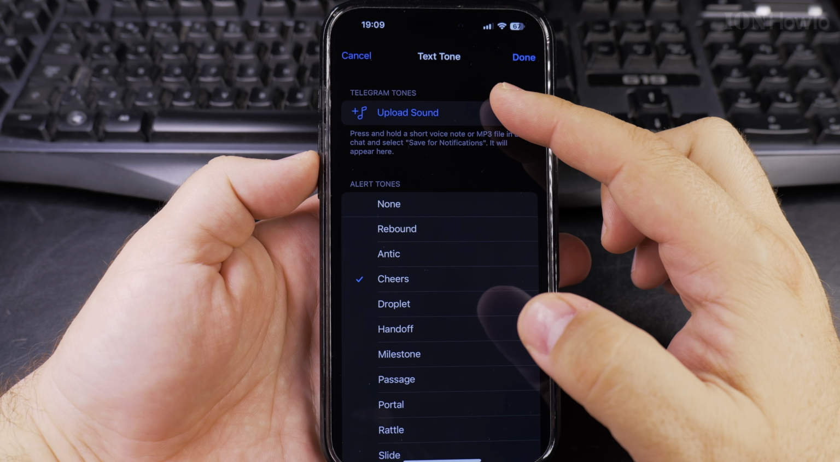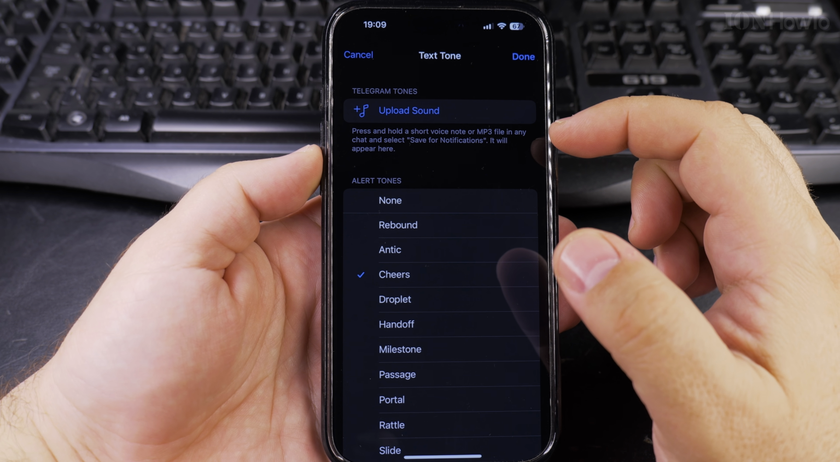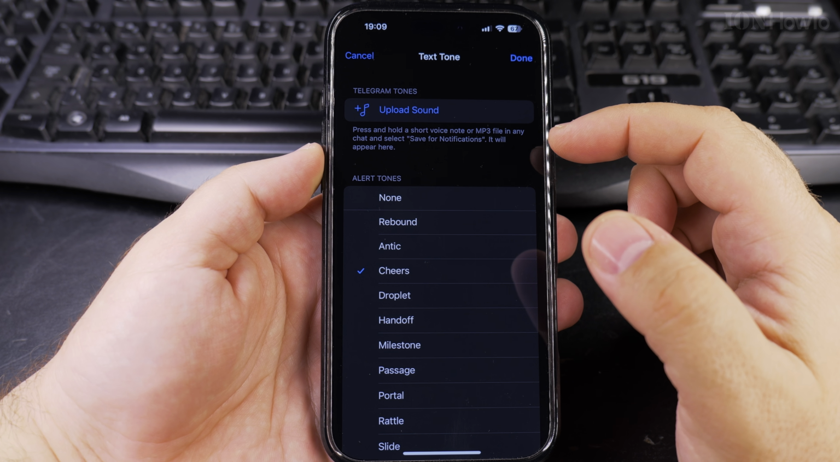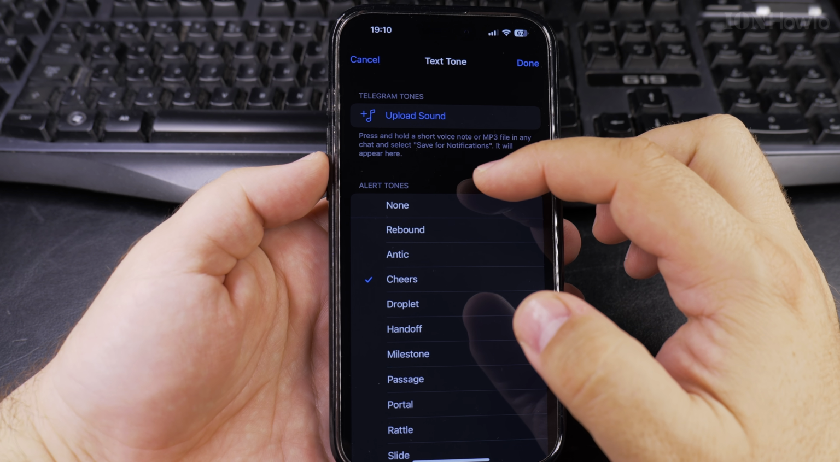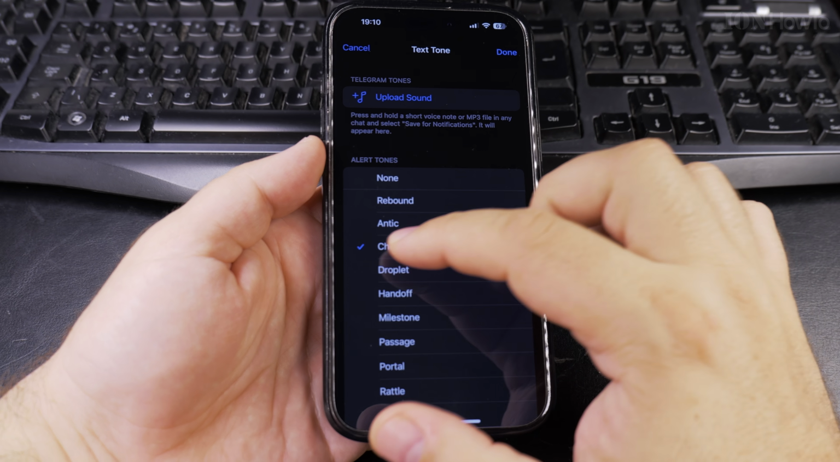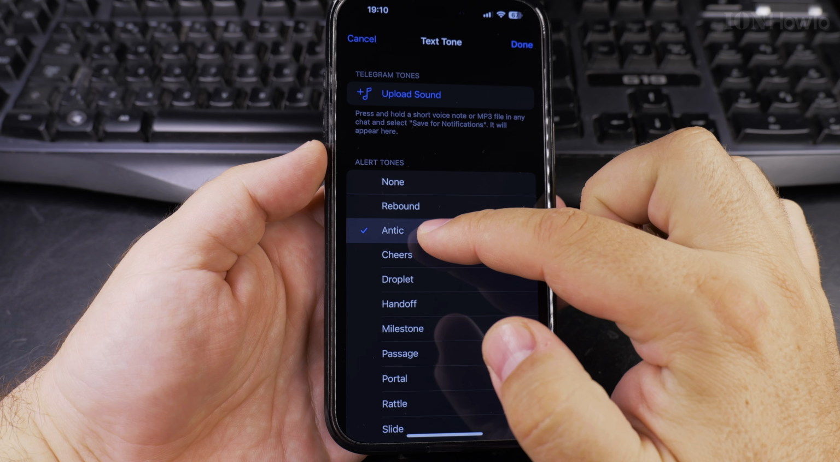But you can also add a custom tone if that's what you want. You can select a voice note or MP3 file in any chat and select save to notifications. It will appear there. It will show save to notifications, or you can just upload the notification, but it should be enough here. You can disable the tones.